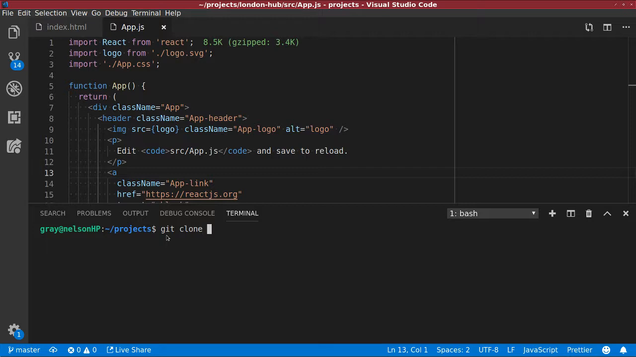Because we should now be able to type git clone and then paste that link that we've just got from GitHub. It should look something like that: git@github.com:your GitHub username/the name of your team app.git. All good?